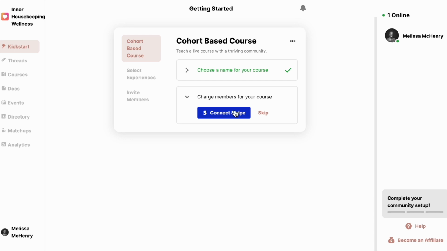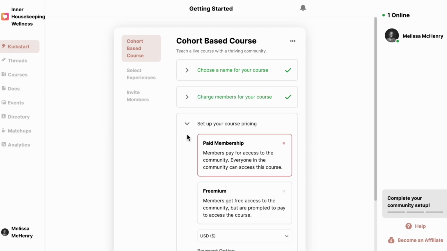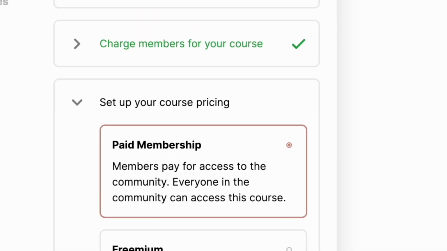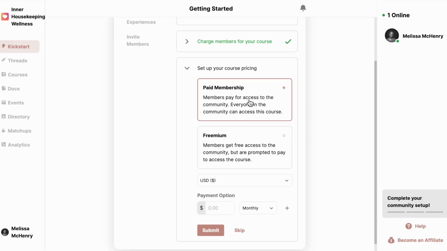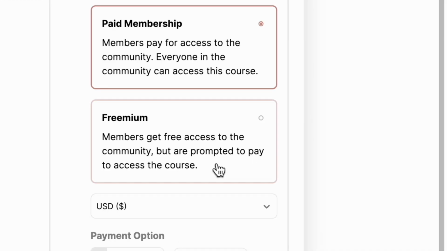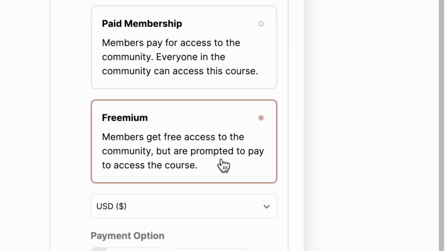You can connect your personal Stripe. If you don't have a Stripe account, you can get one for free and then connect your Stripe and then decide what type of membership you want to have. There's paid membership where members pay for access to the entire community and then all of your courses are free. Or you can do what they call freemium, where members get free access to the community, but then they have to pay for specific courses.